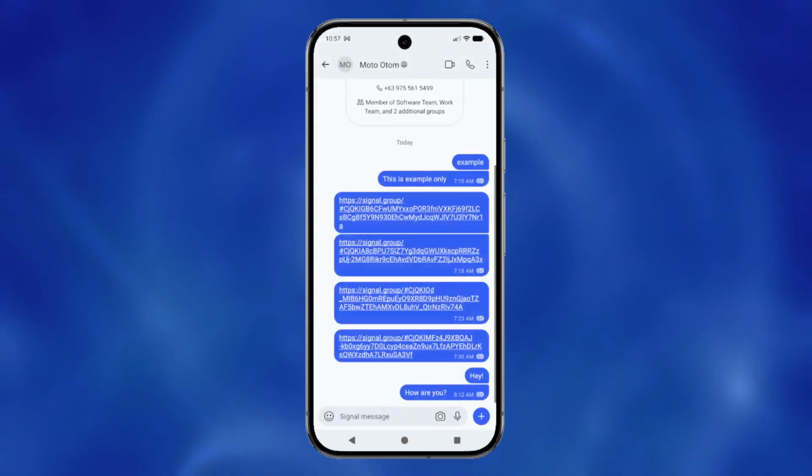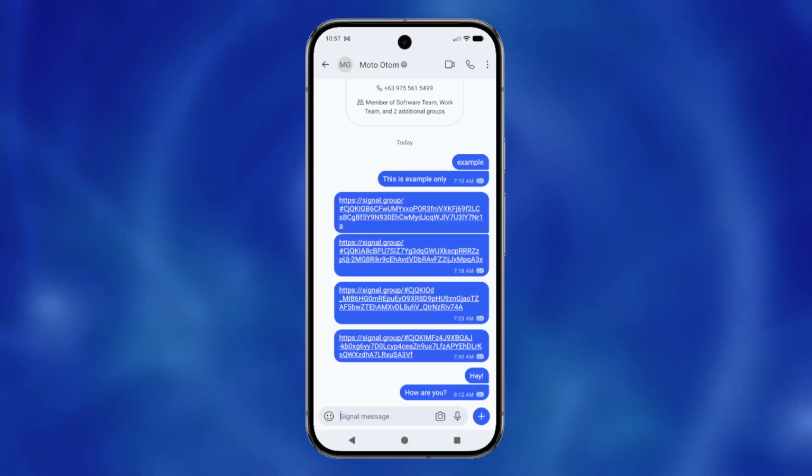Once you're inside the chat, take a look at the messages you've sent. You'll notice small check marks next to each one, and these check marks tell you the current status of your message. If you see only one check mark next to your message, this means that Signal service has received your message, but it hasn't been delivered to the recipient's device yet. This could happen if the recipient's phone is turned off or if they don't have an internet connection at the moment. If you see two check marks, that's when things get a bit more specific.